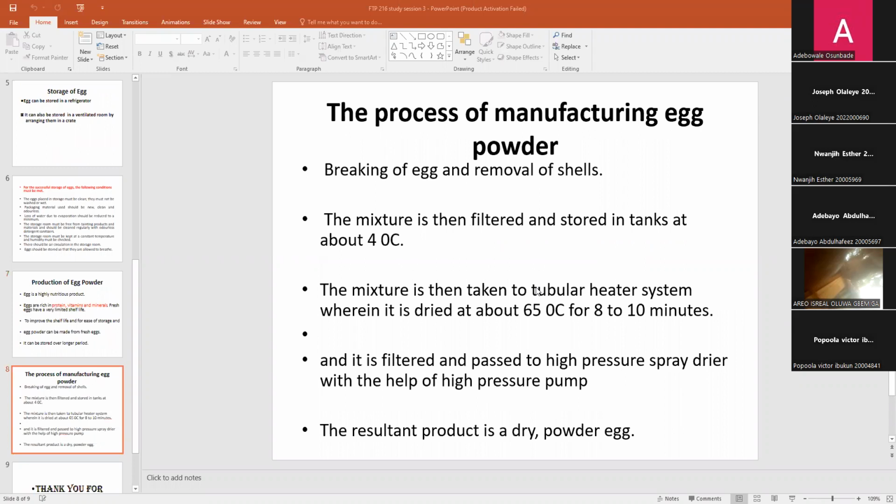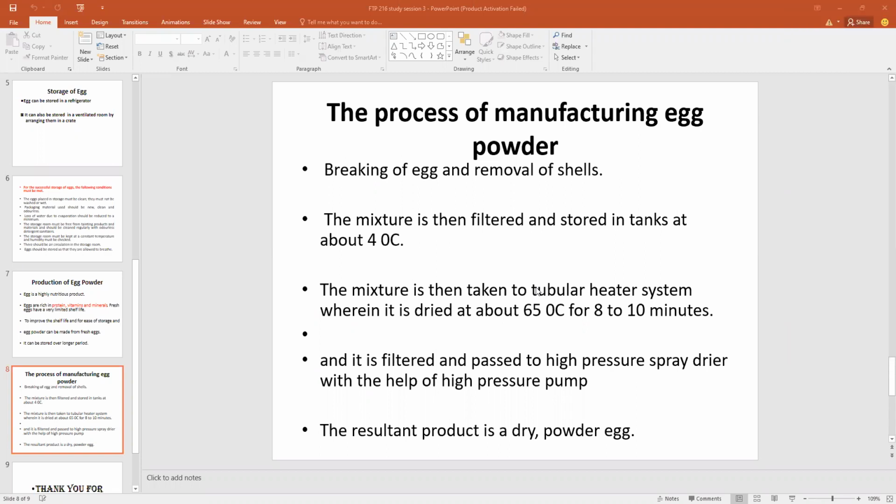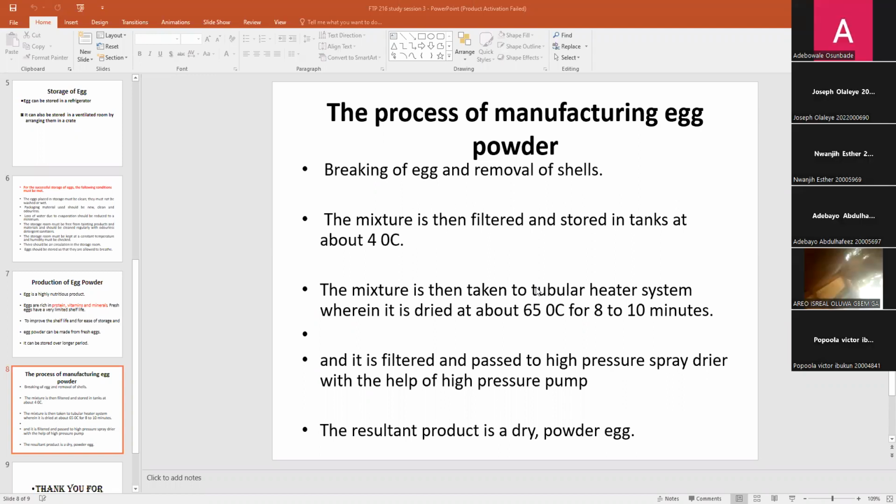The process, what are the processes? Let's look at the process. How can you turn your fresh egg into powder? So these are the steps. I just highlighted them step by step so that you can understand it easily. Are you with me? So the first point to produce your egg powder is that you break the egg.